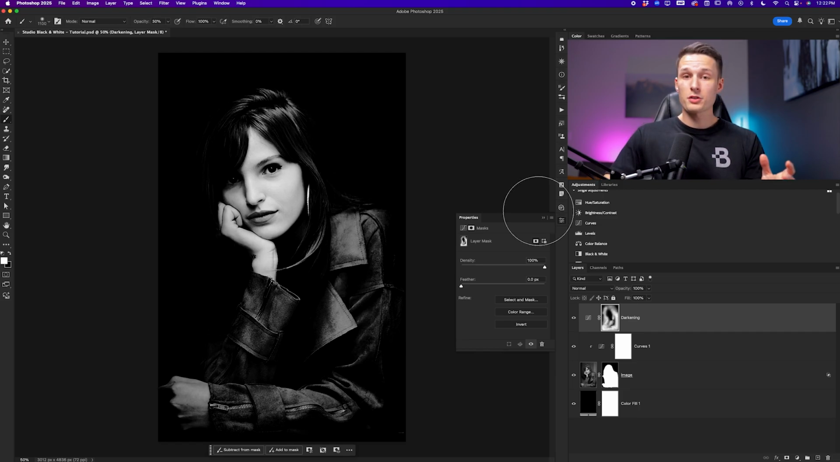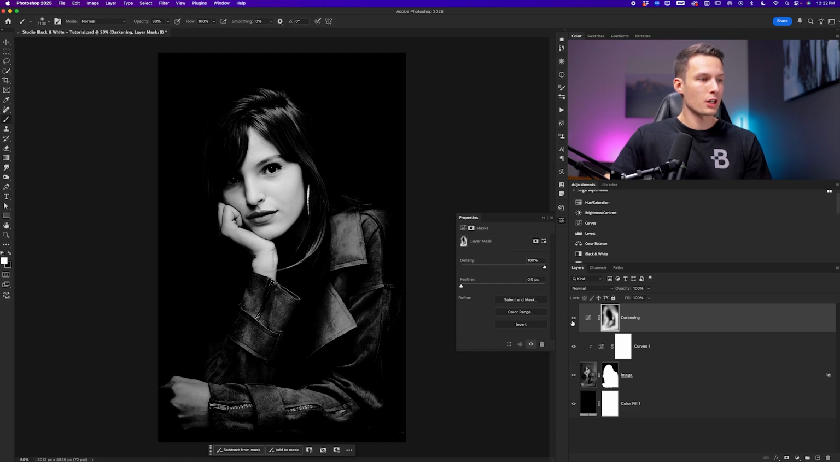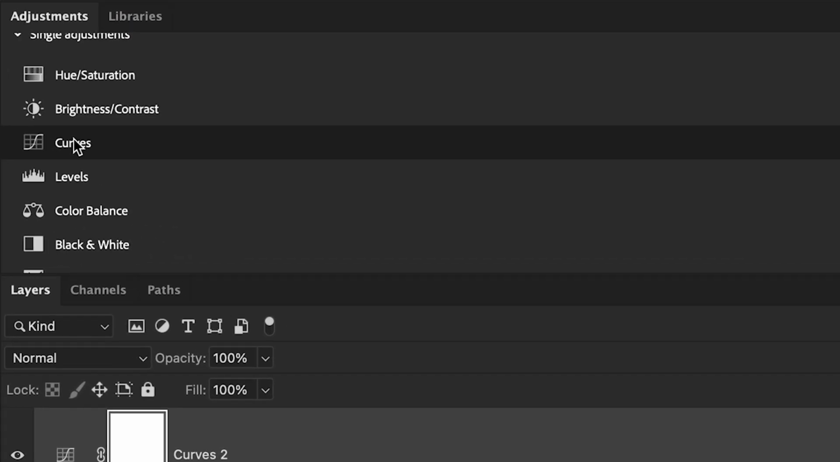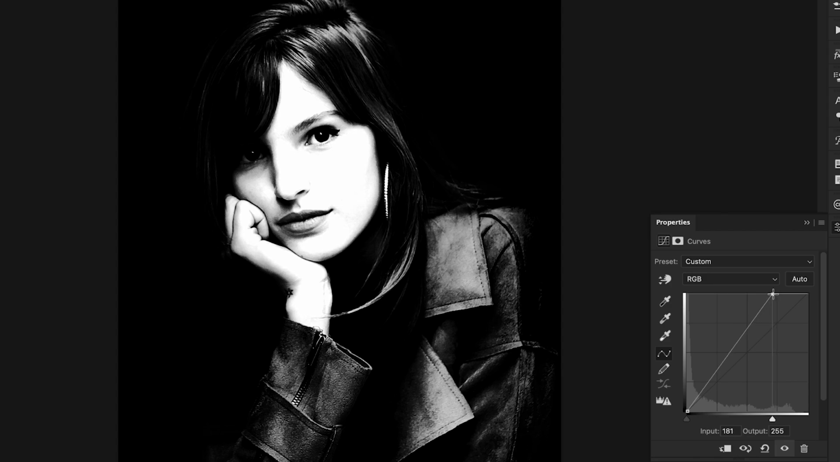With your darkening adjustments complete, turning that on and off, it just darkens around the edges of the subject. But next we can do some brightening to add a bit more life into the photo. So repeating a similar process, creating a new curves adjustment layer, but this time I want to change the white point to be a little bit brighter. So we're adding brightness to the photo.